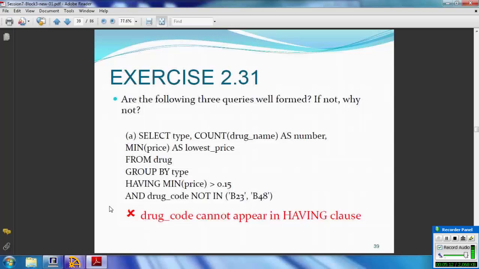The first part of the query is similar to what we have seen in SQL, and we have seen the result also, but we have added the AND operator and one more condition: drug code not in B23, B48. This is not possible because the drug code cannot appear in the HAVING clause, as we haven't used drug code in the GROUP BY. Let us run this query and see the result. What is the error?